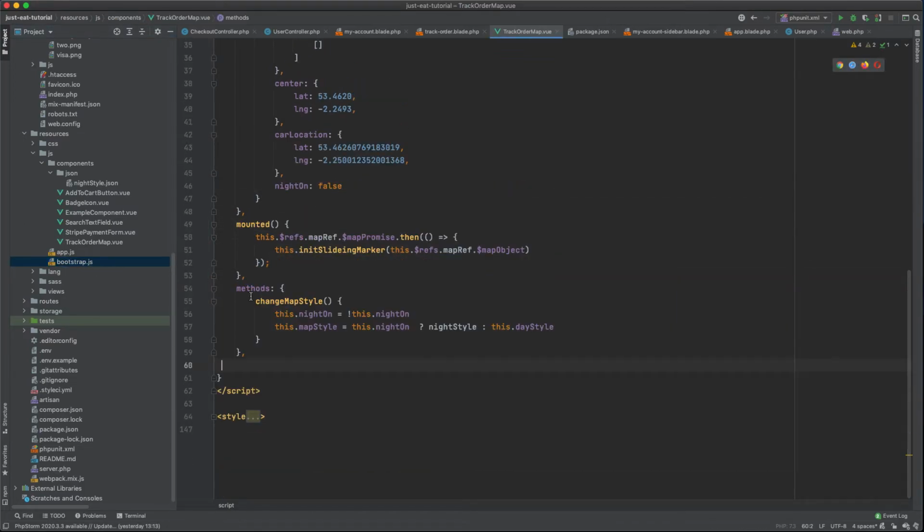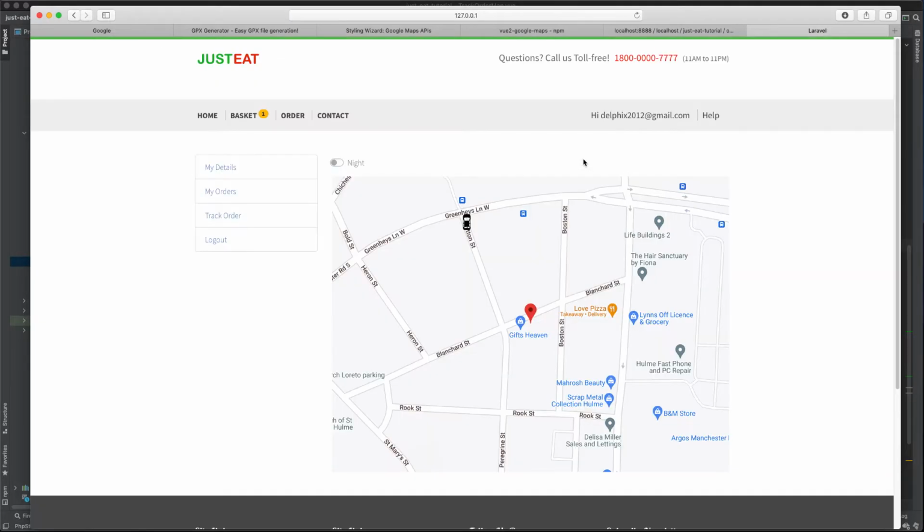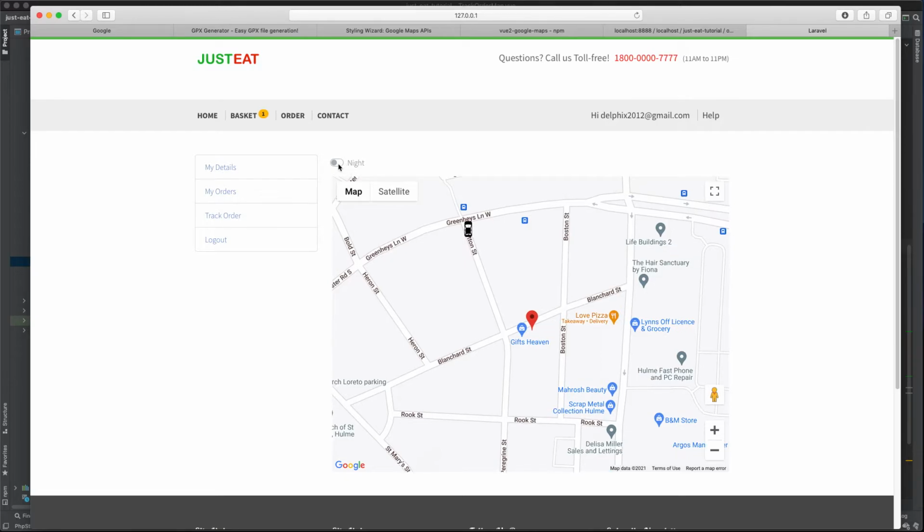This should be in here, inside the method. Silly mistake, but yes, this should do the trick. And the sliding, let's rename it to sliding maybe. And this should be it, I believe. Yeah, so we have our car here now, as we can see.